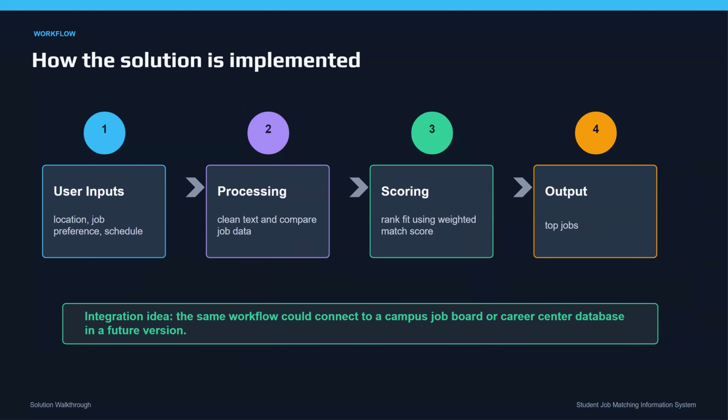All right. So our solution is implemented by these simple steps. The user inputs their location, job preferences, and even their schedule. It's able to process their clean text and compare different job data. It then scores and gives a rank depending on the weighted match score, and the output would show the top jobs available for them. By using this integration data, the same workflow could connect to campus job boards or career center databases in future versions.